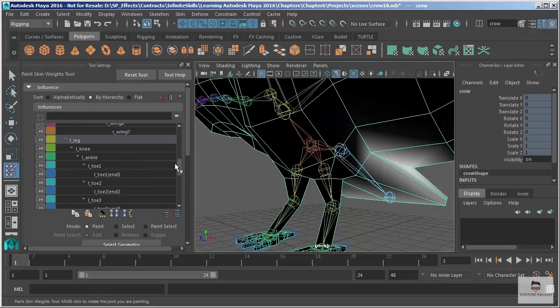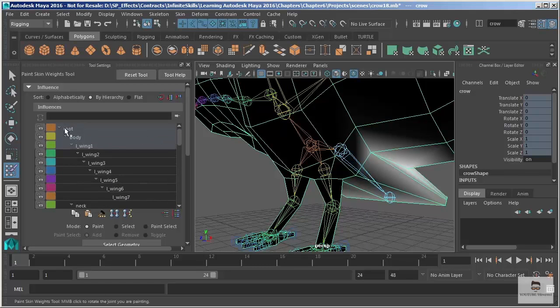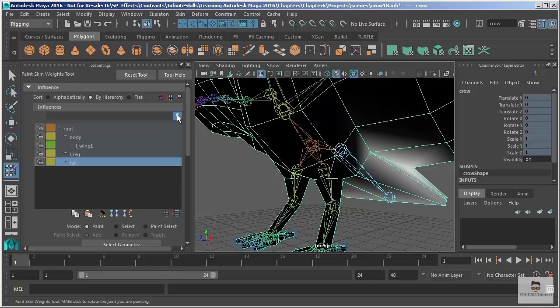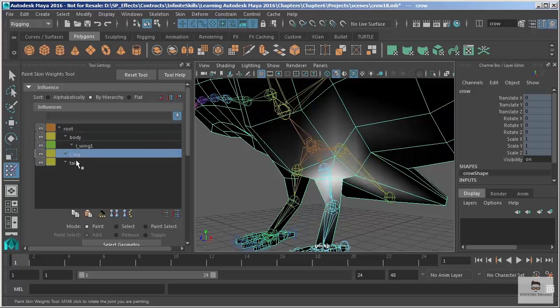While I was selecting these, I was holding Control, which then just added to my selection, just like what we would do in our interface. Once I have those selected, I can then choose the thumbtack here and pin all of those joints so that I don't have to see any of the other ones.